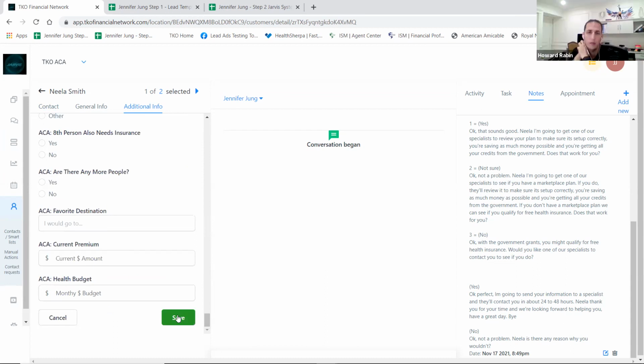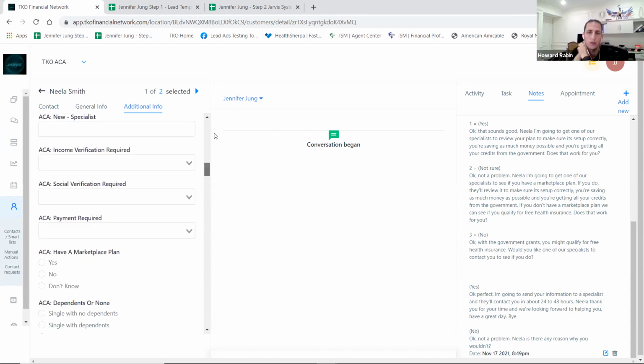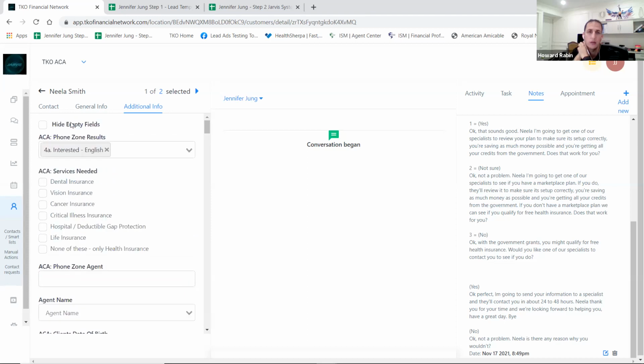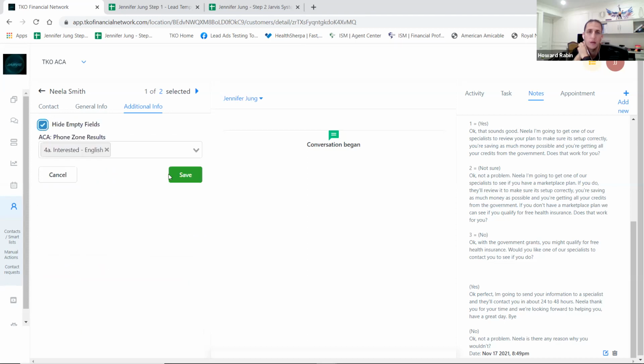So go all the way back up to the top. Don't save it yet. Hit hide empty fields and then hit save. Okay. Go out of your contacts, the arrow on the left, so you can go back to all your regular contacts.